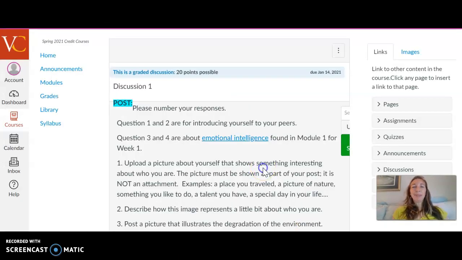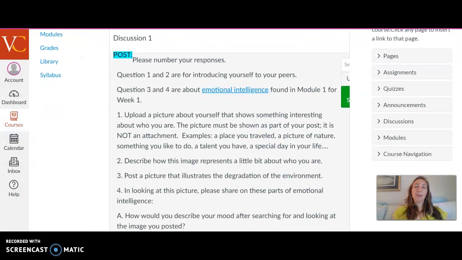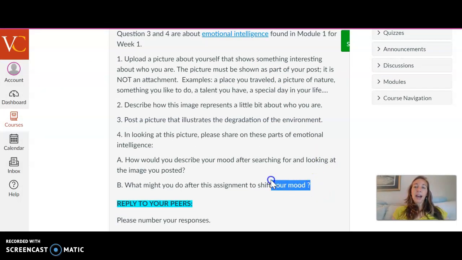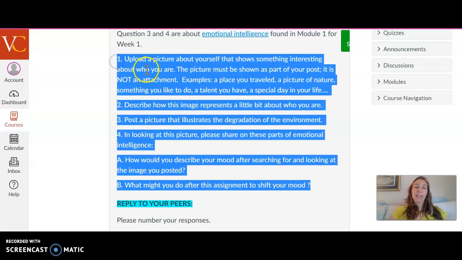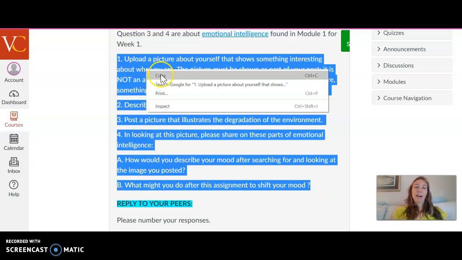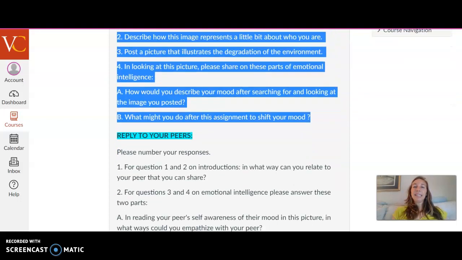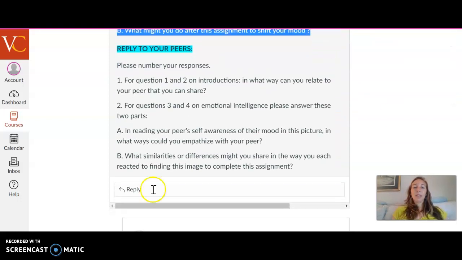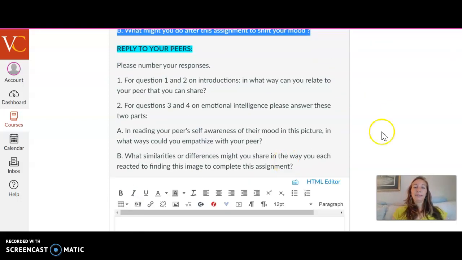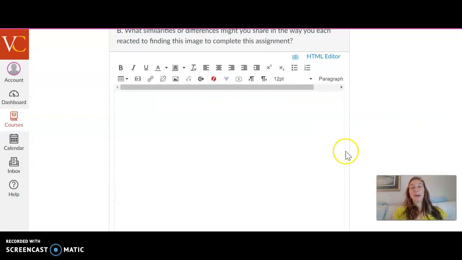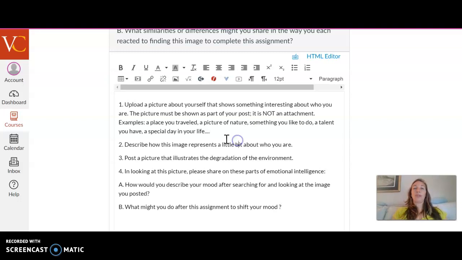Now, how to complete the actual online discussion, super important. One thing is I highly recommend that you copy. So I'm right-clicking the mouse and copying and then pasting my response. So here I can reply, which in this case is the post. I call it a post. The post is the answers to my original questions.